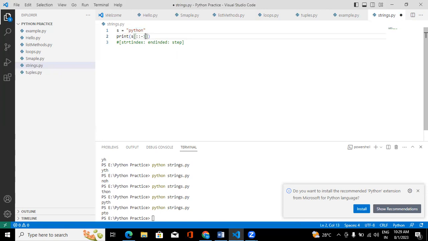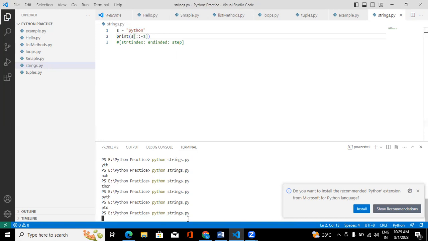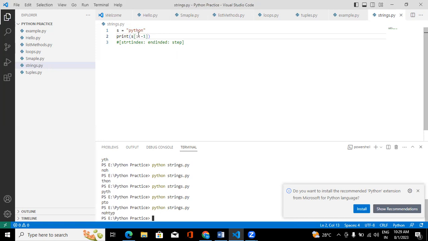Colon minus 1. If you do this, it's going to reverse the string. See, we didn't specify the start index, and here we didn't specify the end index, and the step size only I gave as -2. So it's going to read all the characters, but in reverse order. This is how it will do.